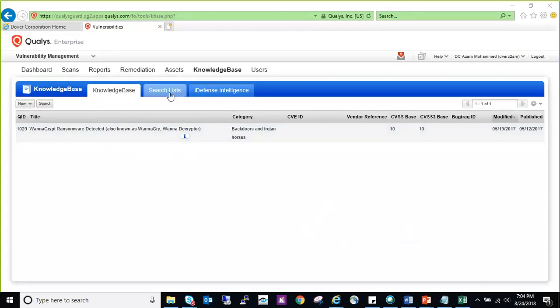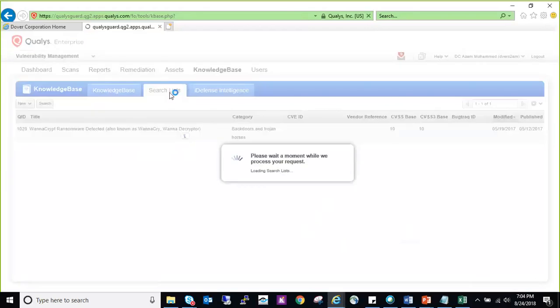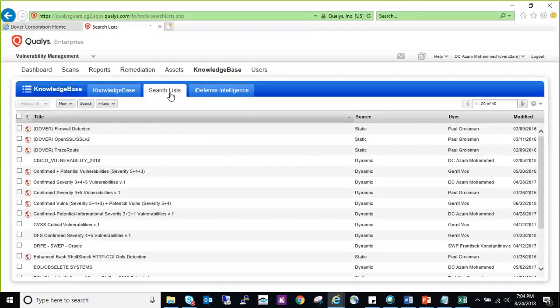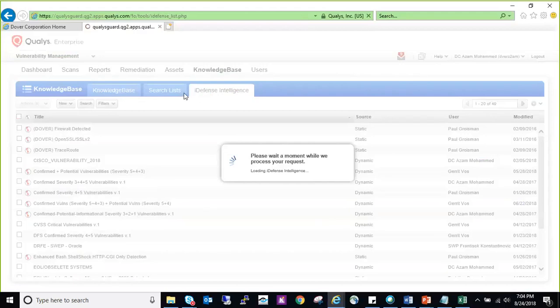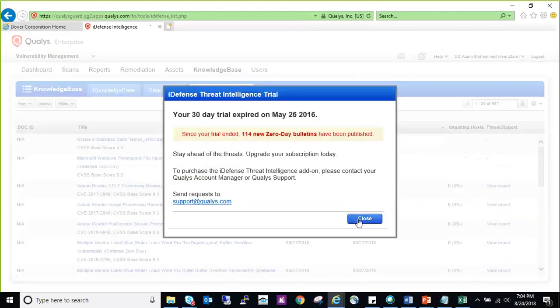Okay. Search list, yeah, you can always use search list, the same typical strategy. iDefense, this is another module that you have to buy.